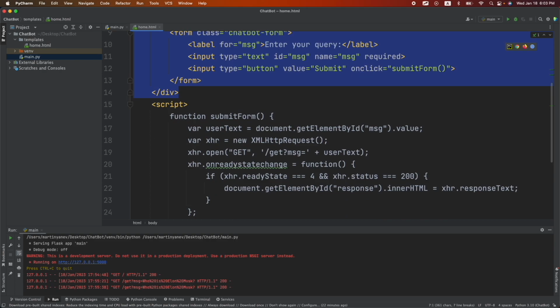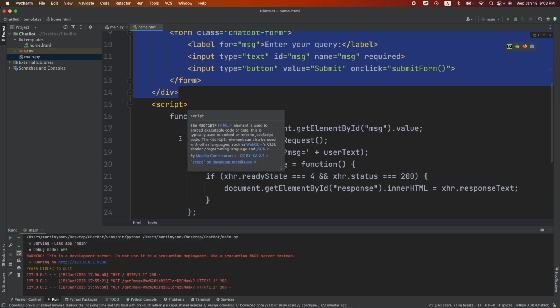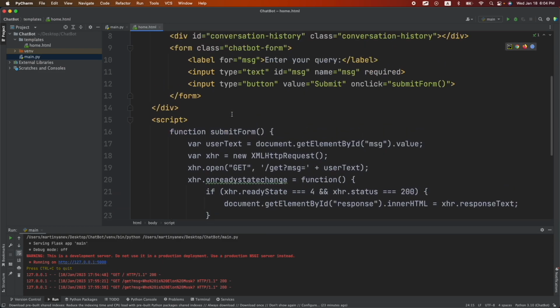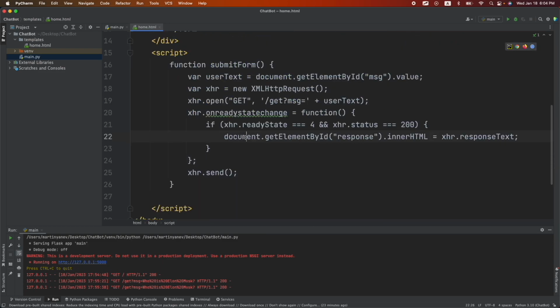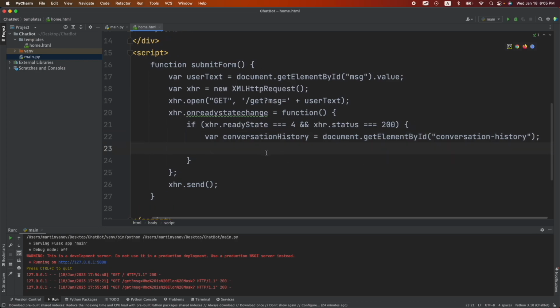And then here below, I will need to add some updates to the JavaScript. Now, in order to add the conversation history, you will need to update the JavaScript right here in this if statement. So if the response is correct, what we want to do is to record the history or what we've got. So you can do var conversationHistory equals document.getElementById. Okay, then we'll do conversation-history. Okay, so this is how we'll get the history if the response is valid.